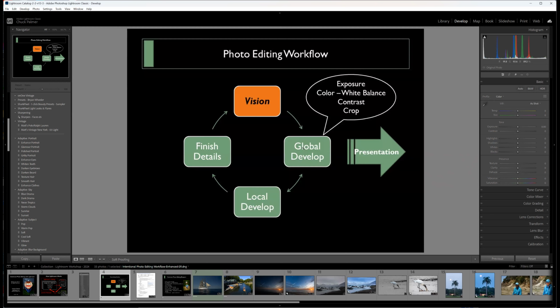Then there's some local things you may want to do in order to deal with either distractions or maybe enhance only certain parts of the image, dodge and burn, for instance. Then there's some things like sharpening and maybe noise reduction here, although you may be doing some of the noise reduction and spot healing before you actually do the global development. And there's some reasons for that, or at least before you do the local development.